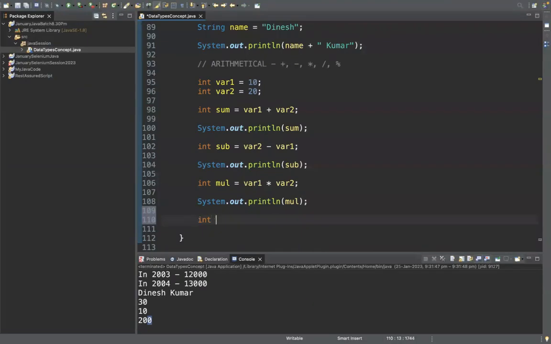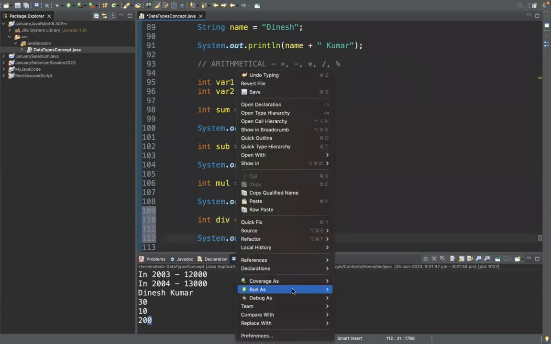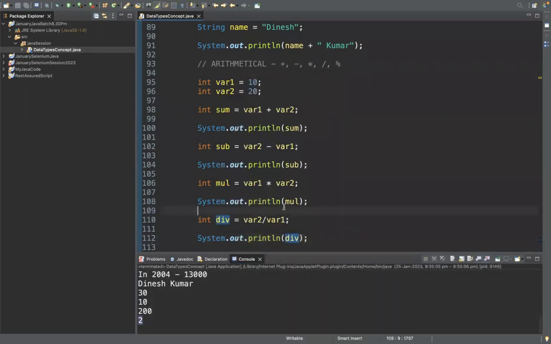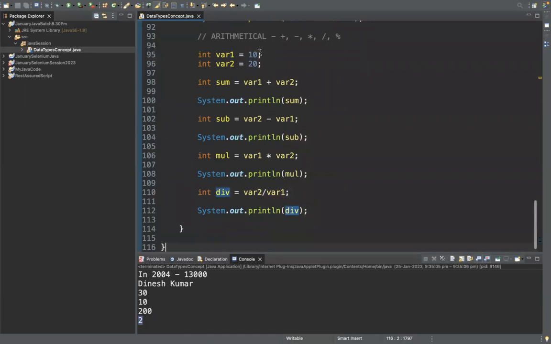So integer division is equal to variable 2 divided by variable 1. Now if I write system dot out dot println and print division, you can see that 2 is the quotient. And suppose, let me change it here, say 129 divided by 20. So here what will happen? 6 20s are 120. Then the quotient is 6.